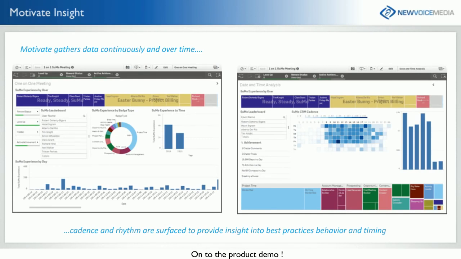But essentially, it's a cadence map. It gives me an idea of not only are people doing those things that I want them to do, but when specifically are they doing them? And is there a difference between when my top performers are doing them versus my bottom performers? And if there is, what can I do to help encourage those bottom performers to start to behave more like my top performers? So I'll show you what that looks like.